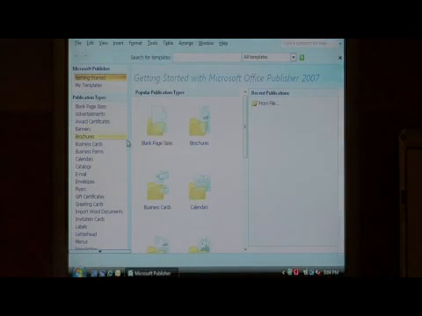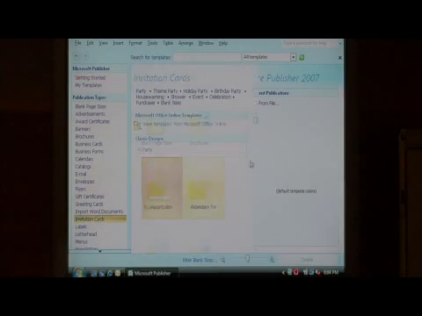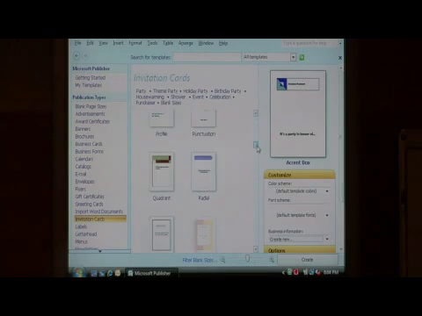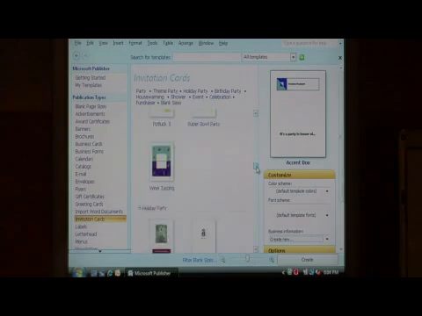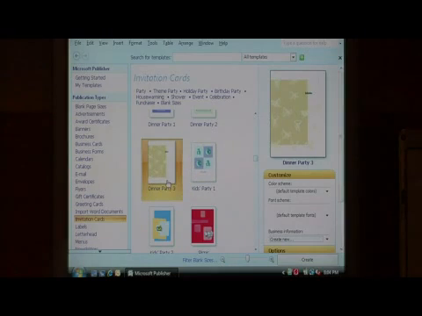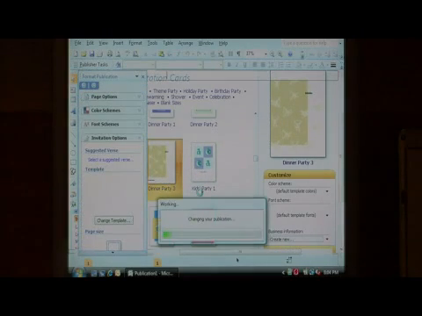Now the publisher is open, you'll notice it has many publication types over here on the left side. We want to do an invitation, so let's select Invitation Cards. These are the available invitation cards that come with Publisher. Let's select Dinner Party. Double click on it to create that new invitation.